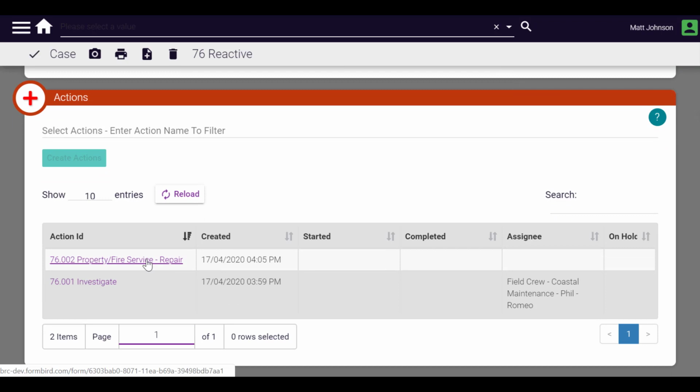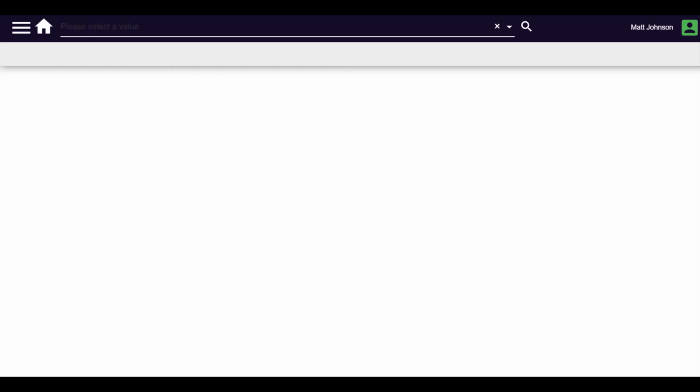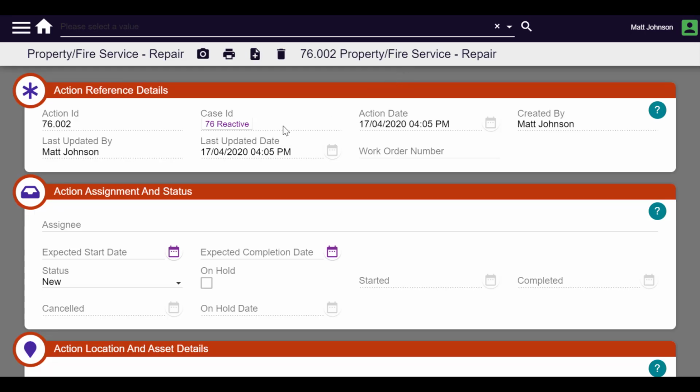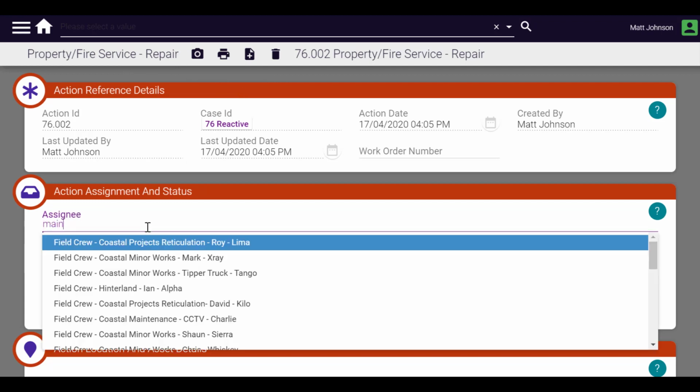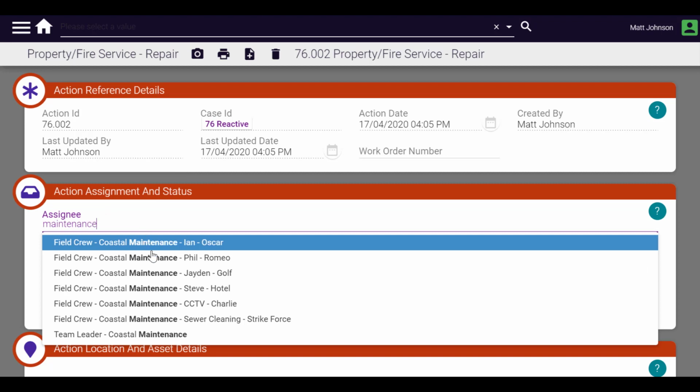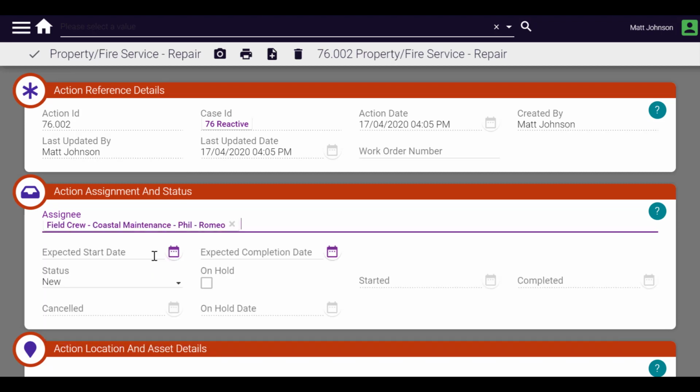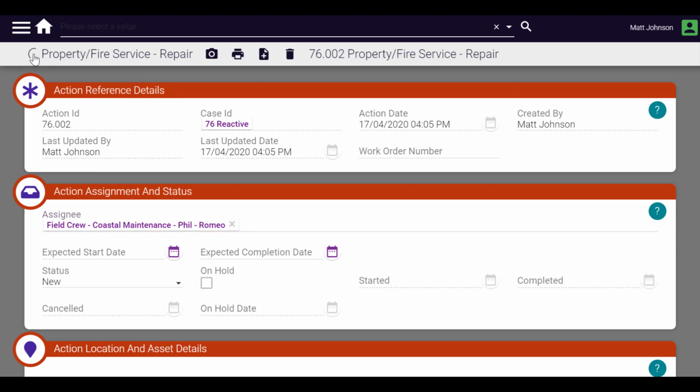Okay, there's the action we just created. It hasn't been assigned yet, so we'll click on that one and go into the action. You can tell straight away what type of action this is because of the burnt orange colour, and this is a property/fire service repair action. We're going to assign that to ourselves. We'll hit save.